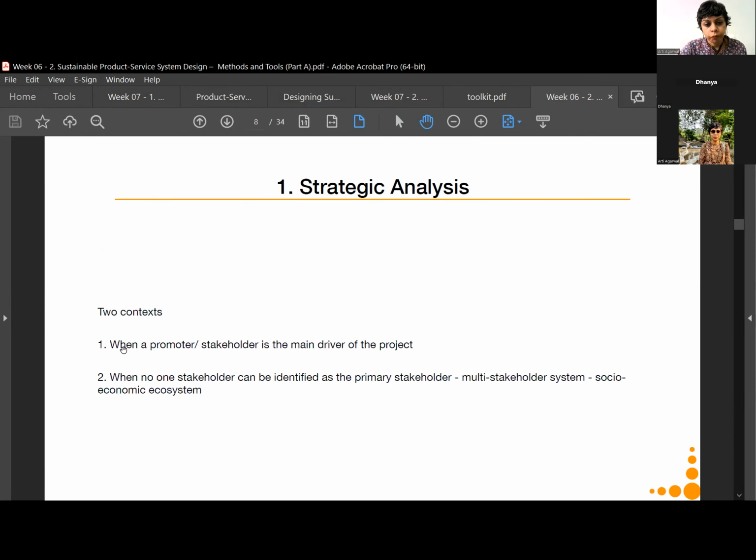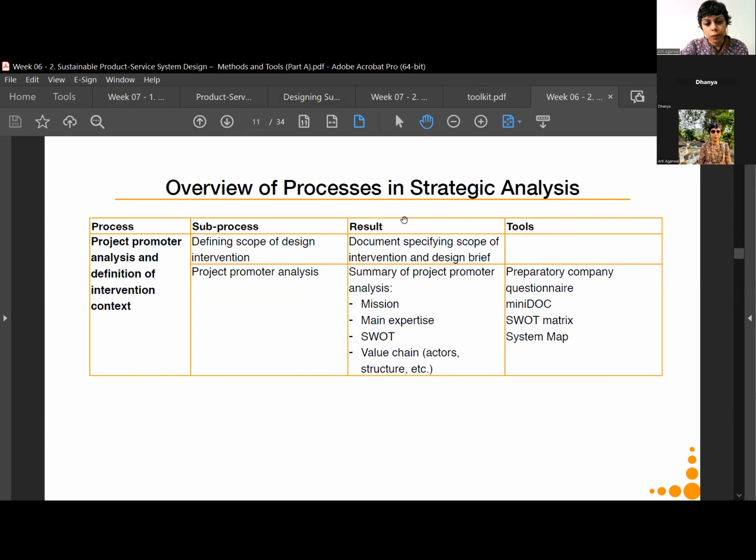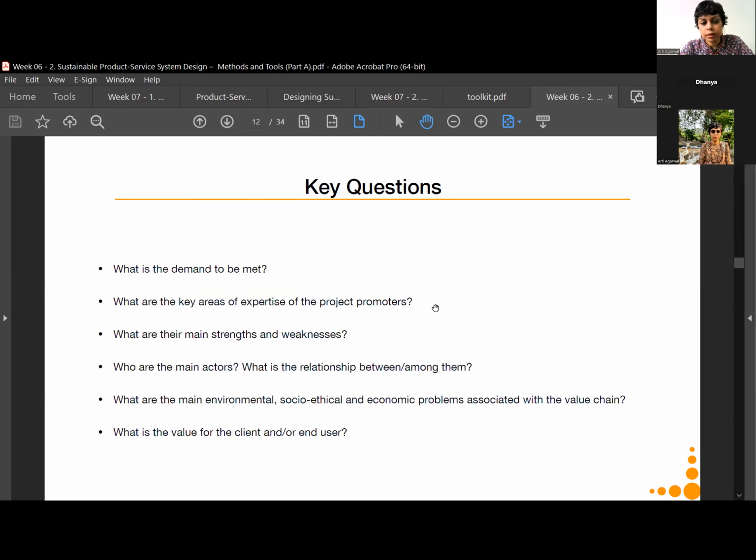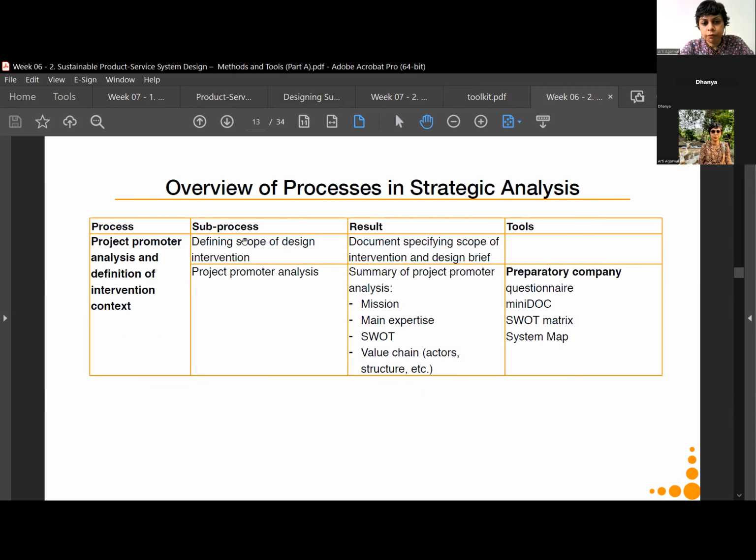So week 6 is this: the first one is when there is one promoter or stakeholder who is the main driver. And the second is when it is a distributed system and there is no one primary stakeholder. So this table is what you need to first do for your assignment 3. You need to first make this table. Use this table, and you need to fill out each part of this, right? Project promoter analysis and definition of intervention context, define scope of design intervention, and so on.